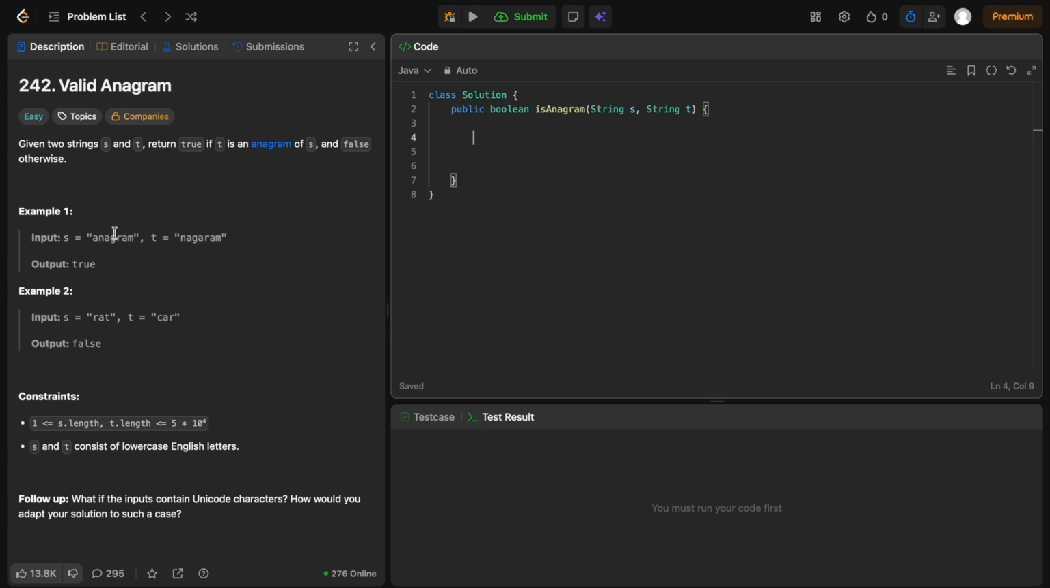Firstly, we create an integer array of size 26. For every character in string S, we increment its frequency count. Which means if A appears three times in the string, the frequency of A is three. N is one, G is one, R is one, M is one. In the same way, for every character in string T, we decrement its frequency count. So here we increase, and there we should decrease the count.